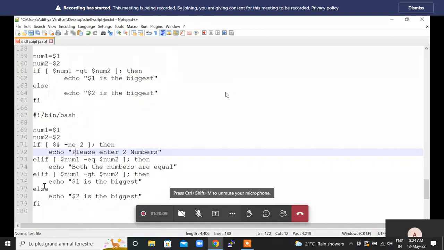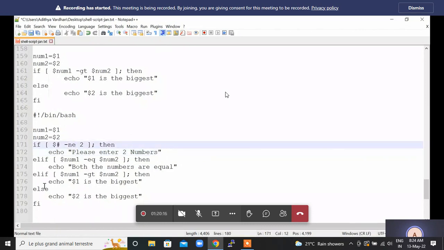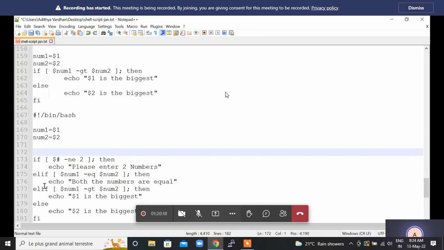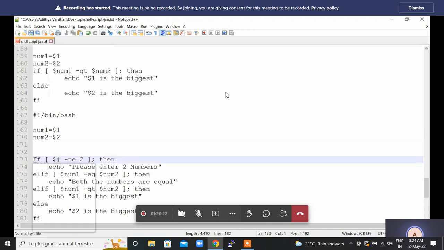Where can we add the last one? You said now only enter numbers. Where can we add that? At the start of the script, or you can add one more if condition here and make it an else if, and then make that script.